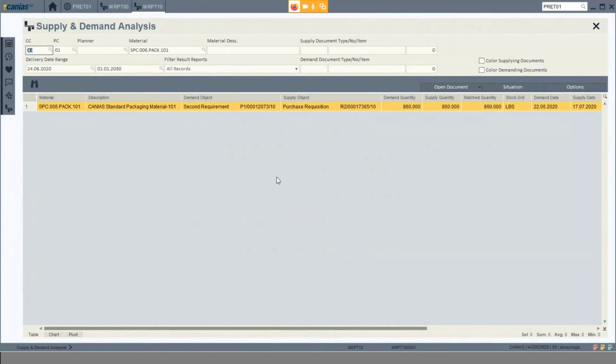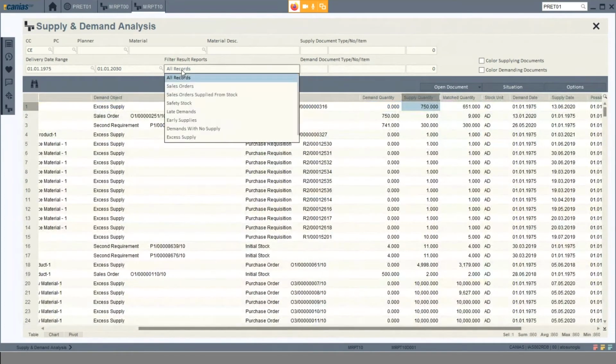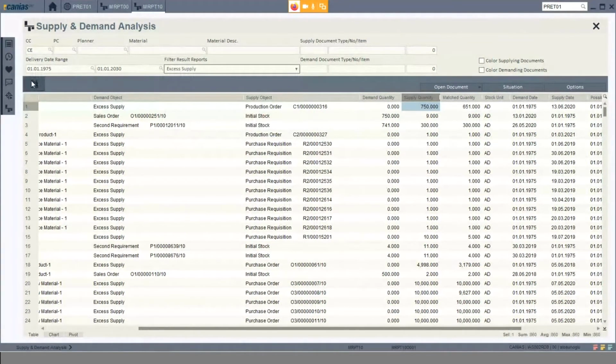As you can see, if I run the report for one material, the system is displaying the demanded quantity, supplied quantity, and the date information. But if I remove the criteria and search for everything, I can see the excess supply and the excess stock, which is really critical for the stock carrying cost for fast-running companies.